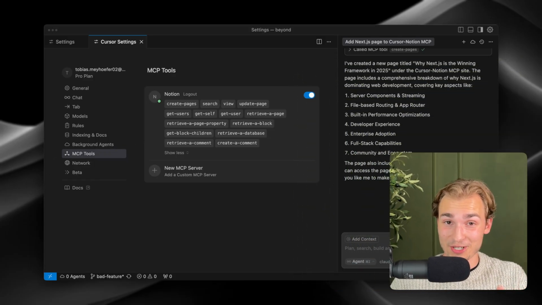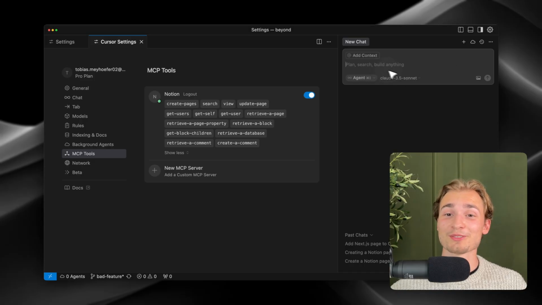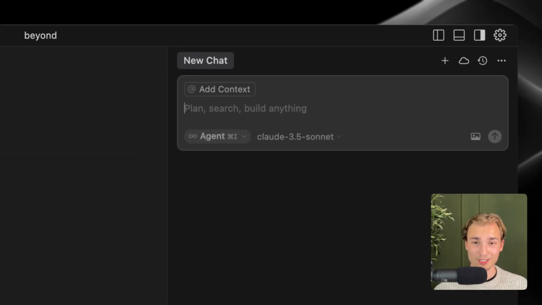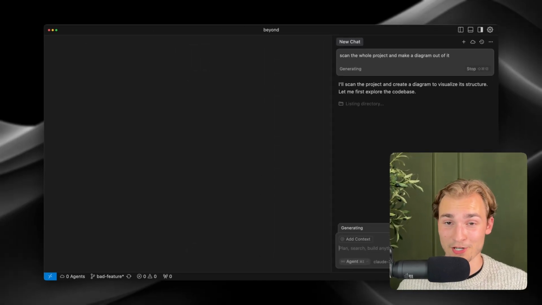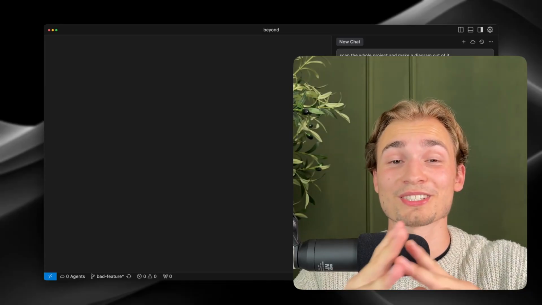And let's get to the next feature, which will make your bachelor degree or master degree easier than ever if you do computer science. Because what you now can do is you can now build diagrams with Mermaid or big tables with Markdown. So what I can say here is things like that. Scan the whole project and make a diagram out of it. And this is kind of overpowered because now he goes to my repository and imagine this would be a bachelor's degree. It is so easy.